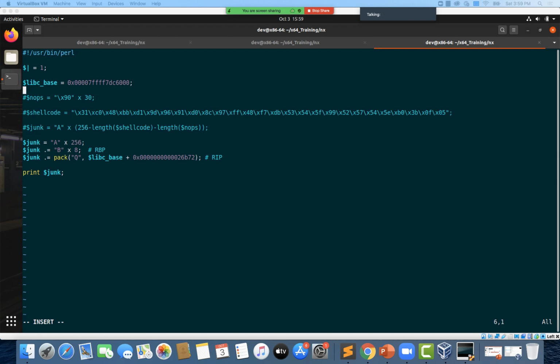Now the next step is to find out the address of the binsh string and the address of the system function, because we have just gotten a gadget that can load the address into the RDI register, but we don't have the actual address. So let's find out the address of binsh.